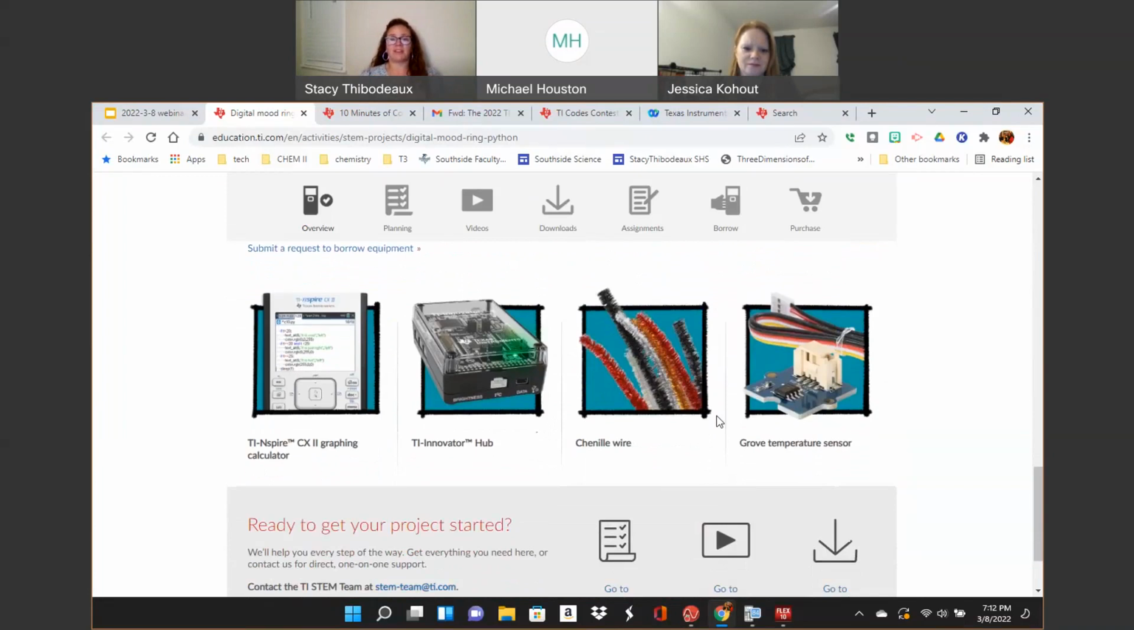So the digital mood ring, I'm from an older era where we actually had mood rings, and I think they're kind of coming back. The mood ring is a stone that sits on your finger, and it turns colors based on your mood, right? We don't have a stone, but we have a temperature sensor. So we're going to use input values from the temperature sensor and the microcontroller, like I mentioned, called the TI Innovator Hub, to then create light based on values the user decides.